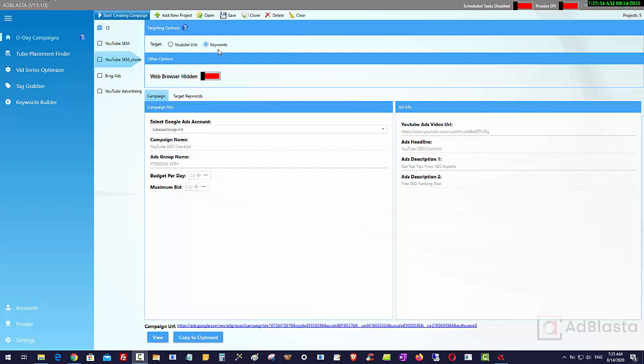If you bought any of these other upsells, for example the tube placement finder, the vid series optimizer, the tag grabber, or if you're watching this at a later date when we have done multiple launches with PPC recipe tools in the software for AdBlasta, then anything that you have bought in the funnel, the license key will come separately. You add the license key for each purchase that you made.